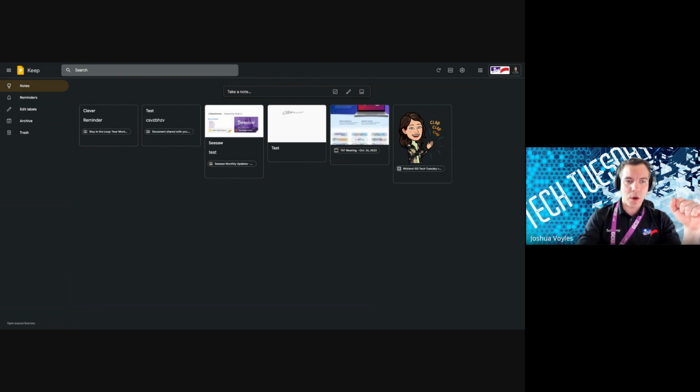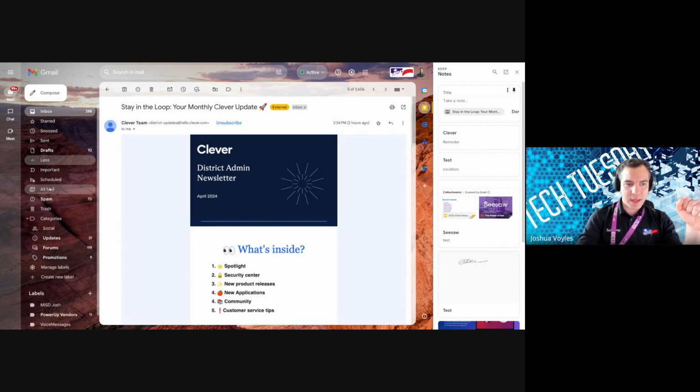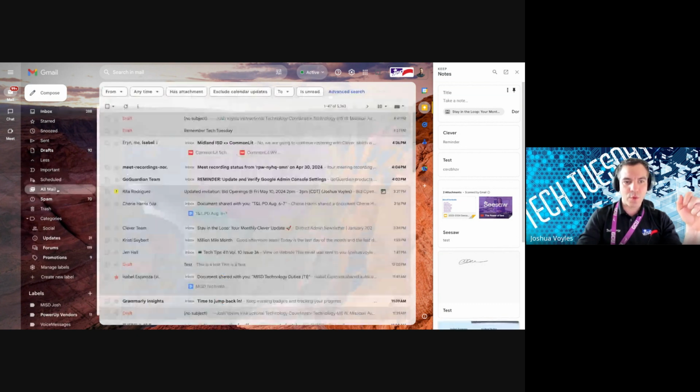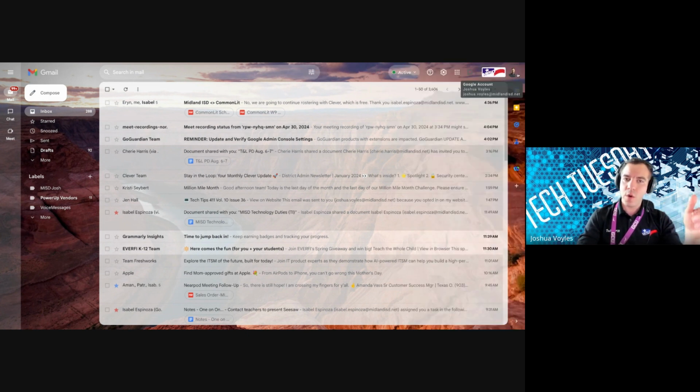Once you click on an email and you archive it with this little archive button, it will go down into the all mail. So that's where you would find your archive. And the reader pane we actually covered before in another Tech Tuesday, so go and check out our Google Tips and Tricks Tech Tuesday that we did. So with that being said, I'm going to hand it over to Isabel.